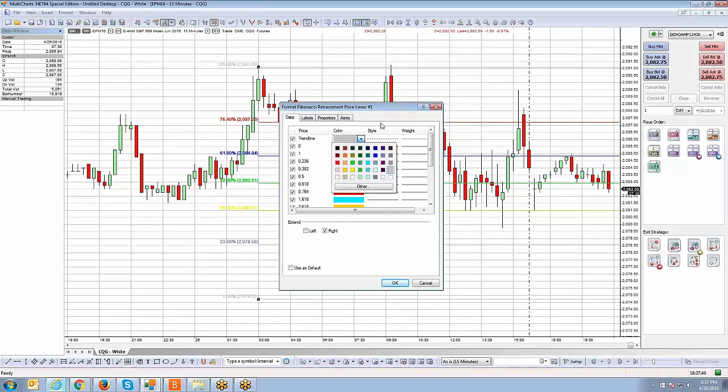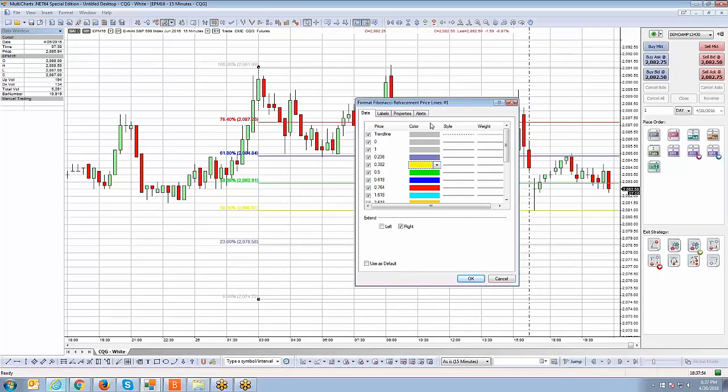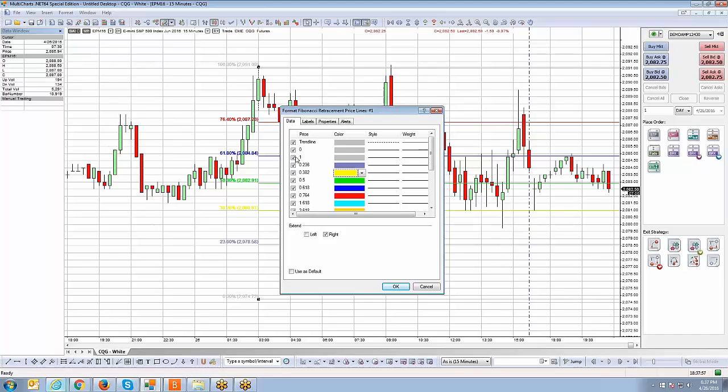And of course, you can change the color templates by clicking in each one of those color templates and choosing the color that you'd like to use accordingly. And if there's certain levels that you don't want marked on the chart, then you can always go and uncheck them.